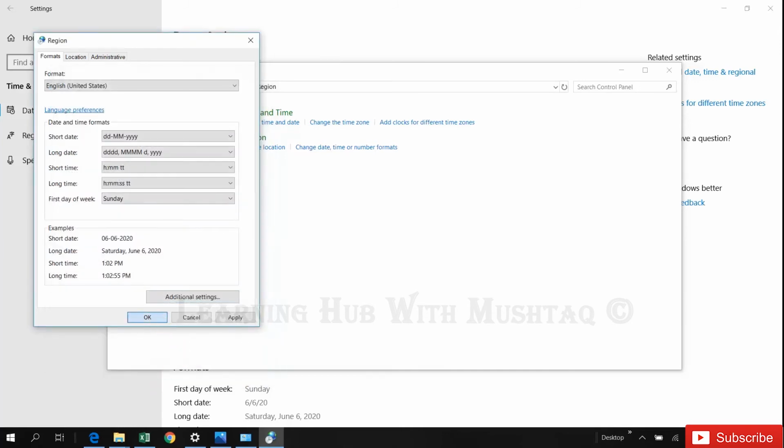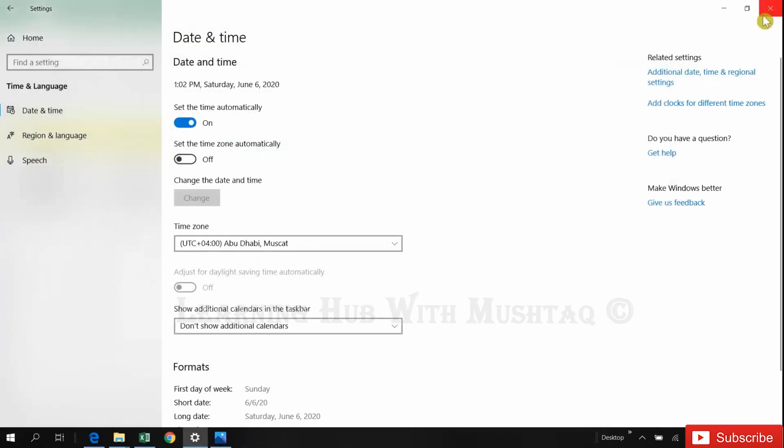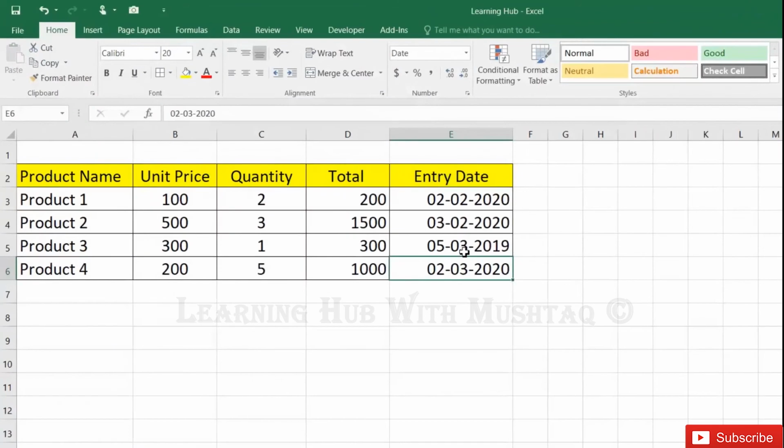Okay. Close the windows. So the default format has been changed. Now I am going to enter one more date, 01/Jan/2090. So automatically the format is set to 01-01.